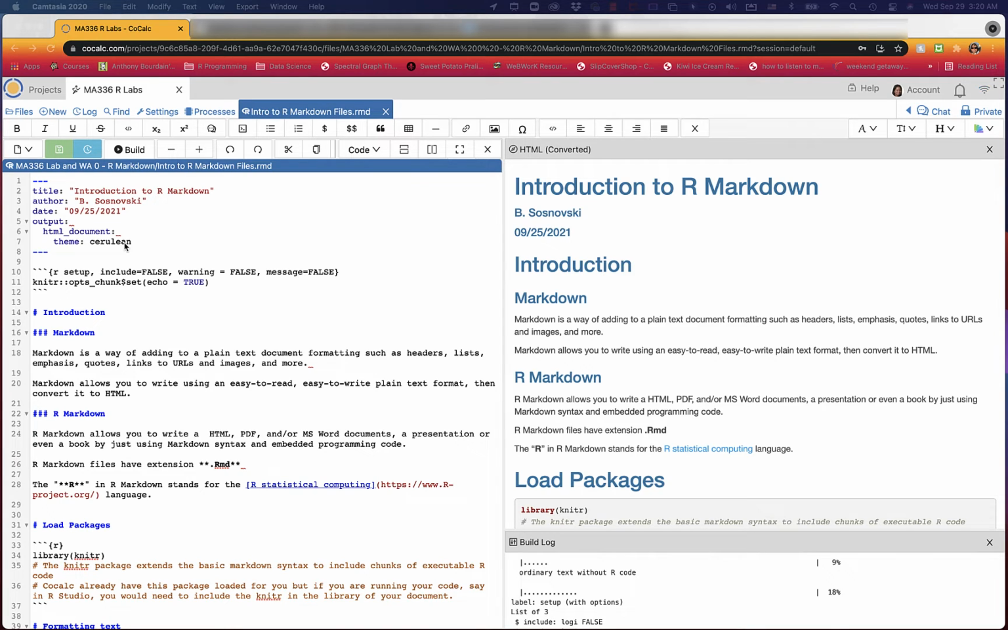RMD is the extension of an R Markdown file. A YAML header is surrounded by a pair of dashes like this. You can specify the title of your document. You can also add author and date. You specify the output type of your document. In this case, this document will be rendered as an HTML document, which is a web page.